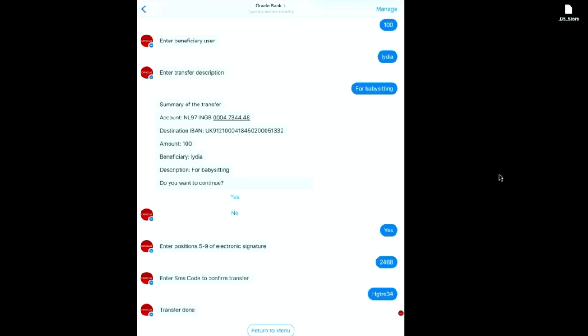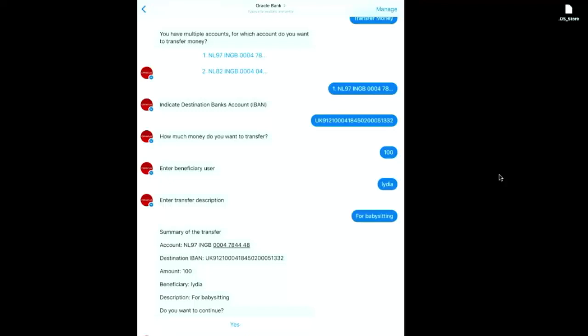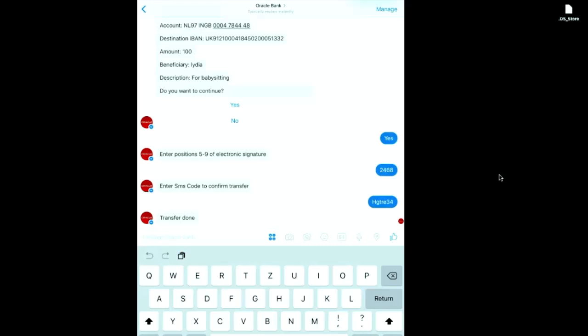And this is it. What you can also see is that in a message window, I can just scroll back and forth. So I could now hit another account and do another transfer, so I don't have to run through the same process again. The one thing that I would like to show you is the options I have, because this is simply text and selections, but there's a lot more that I can do on Facebook.